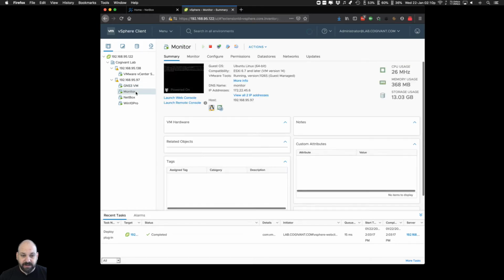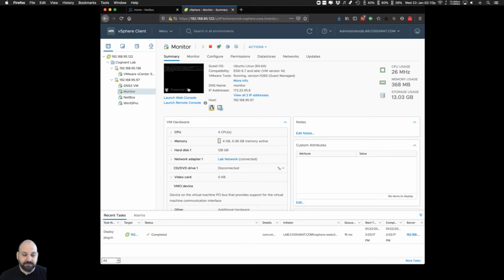Another box here I've got is called Monitor. That is running Ubuntu 18.04 running LibreNMS. I'll show you that a little bit later. I've got another VM that's running NetBox. NetBox is an IPAM and DCIM open source system, just like LibreNMS. This monitor box of mine is also fully open source, free software, for what free means in this context.